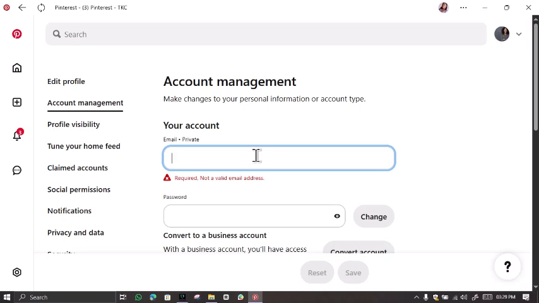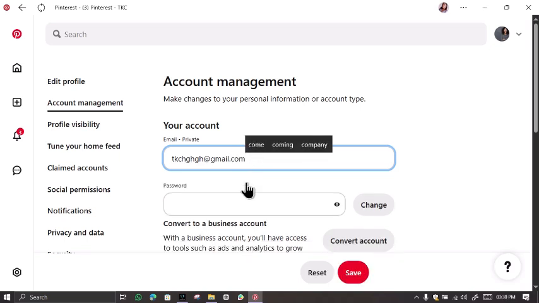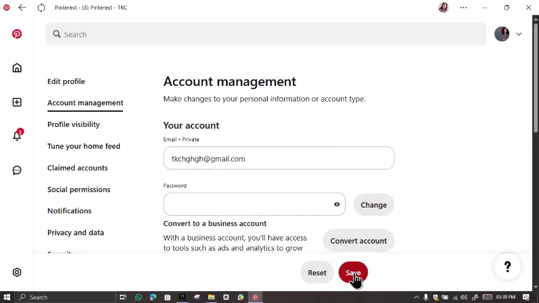Let's see, I want to change it to something like this. Should we use this? Okay, let's use something else. Anyway, you put in the new email address, and then, sorry about that. You put in the new email address at gmail.com. This doesn't exist, by the way. After putting in the new email address, you then click on save.